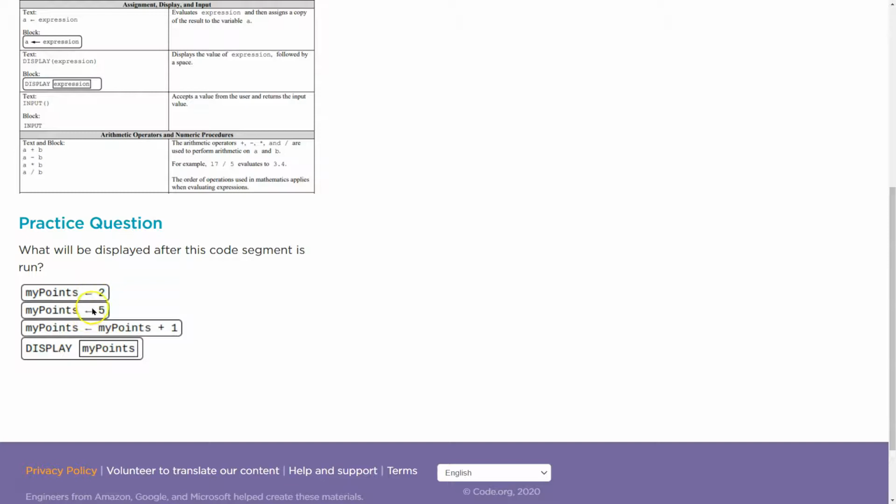Now, does this say my points equals my points plus 5? It does not. All it has is my points 5. So my points is equal to 2 here. Great. And then that is wiped out because now my points is equal to 5. 2's gone. My points' new value is 5. All right, now this is going to be the counter pattern.